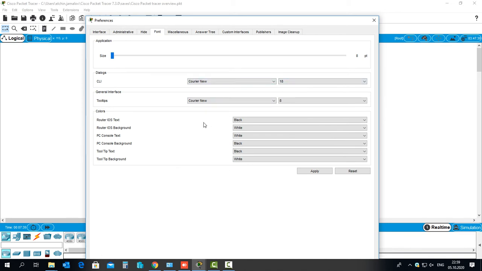And pay attention on these colors fields. Router IOS text. What's the default color of router IOS text? Of course, it's black. Router IOS background. What's the color of background? By default is white. But in real devices, it's quite opposite. The router OS text color is white. The router IOS background color is black. So we'll change it, because as if we are using real devices.